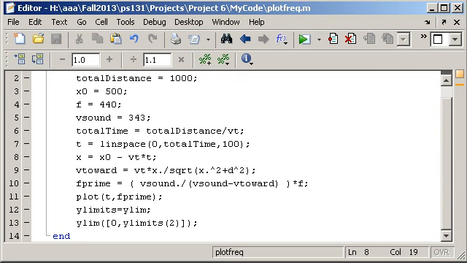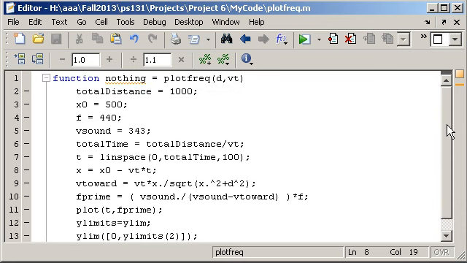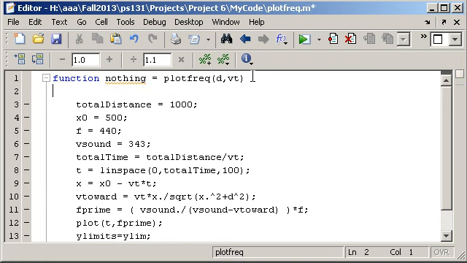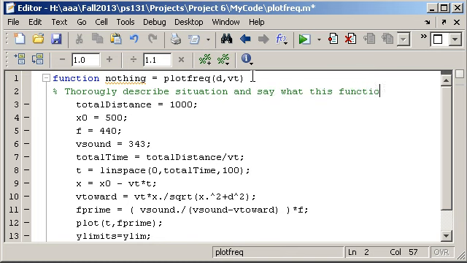This is Project 6, video number 3, the one in which we apply the finishing touches and documentation. So here we've got to describe the situation thoroughly, and say what this function does. You've got to write up a nice description there of the function.